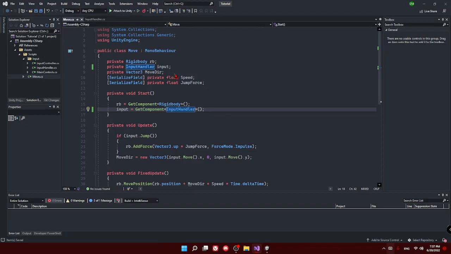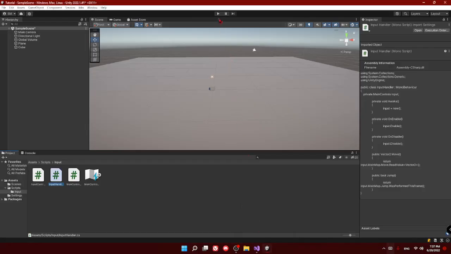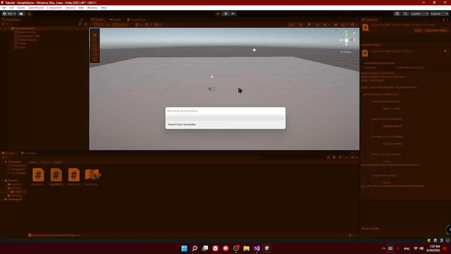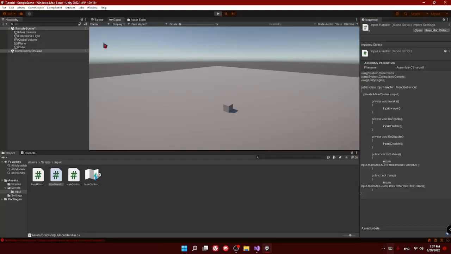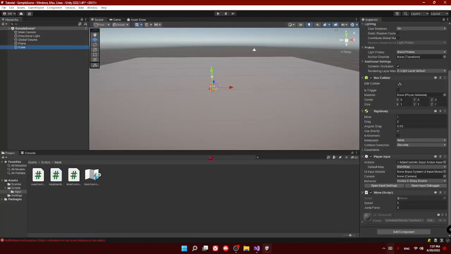So this should hopefully work. I forgot to add the component. Let me just add it.